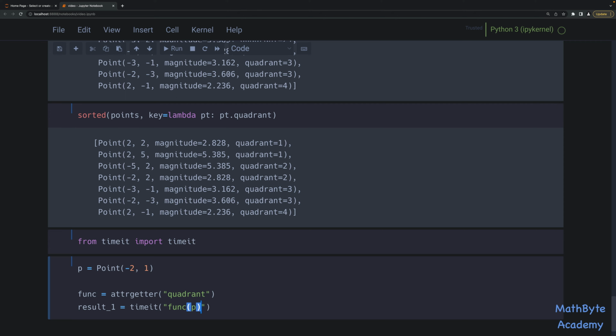So right now I'm not looking at sorting. I'm just looking at which is faster, using the lambda or using the attribute getter. So we're just going to basically get the quadrant for p, and we're going to pass it our globals. So globals equals globals, and then we'll do this, let's say 10 million times.